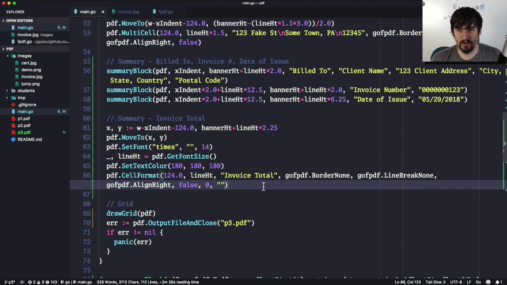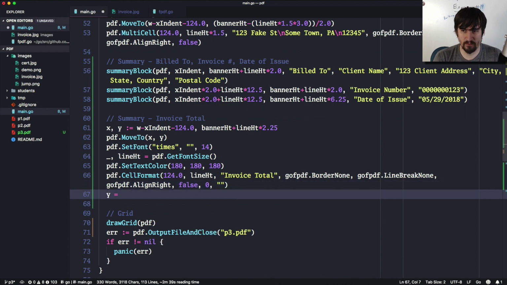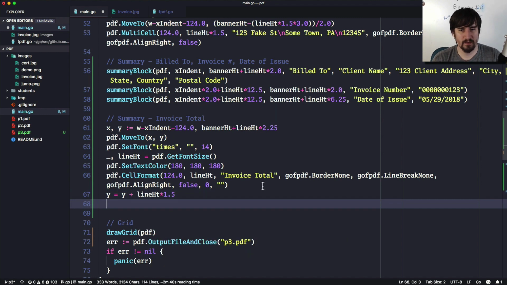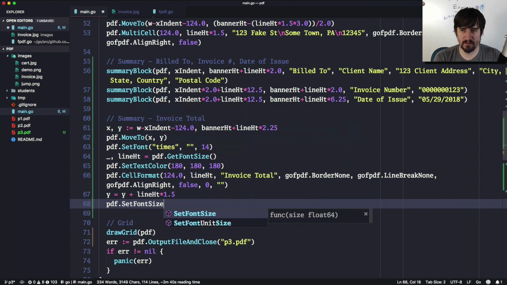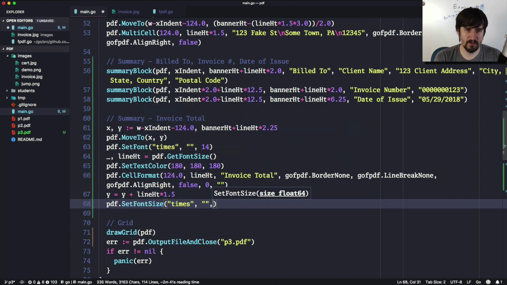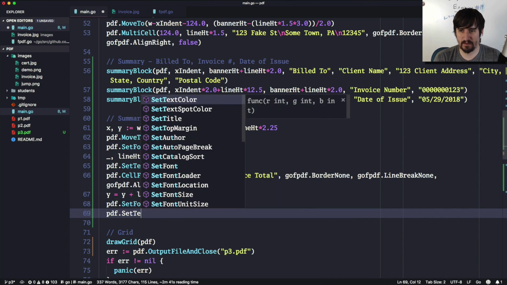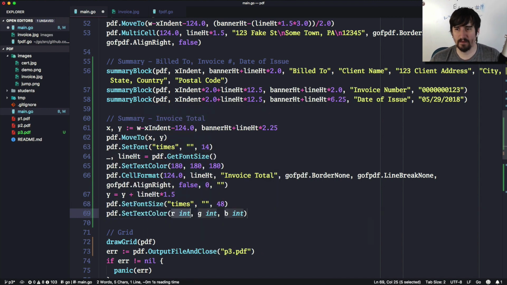And then below that, we're going to go ahead and say y equals, how much do I want here? Let's say y plus line height times 1.5 perhaps. I think that's what we mostly used on all the others. Then we're going to do pdf.set font size times empty string and 48. We're going to make this a really big font. We're going to do pdf.set text color, and I'm just going to copy some code here.